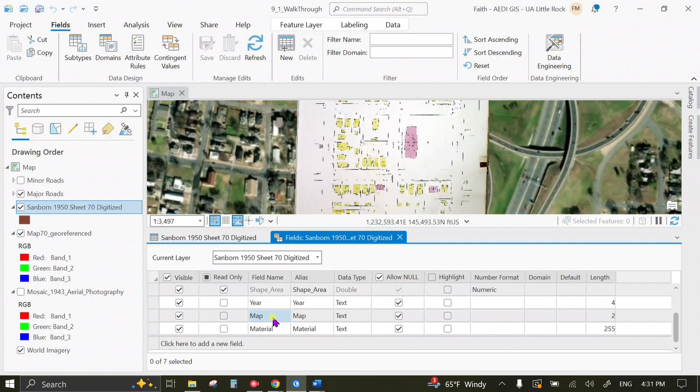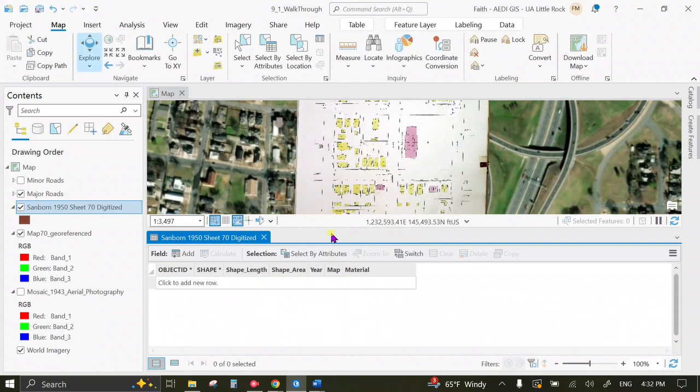So 70. All of the map image numbers are either 1 or 2 digits, so I made that text data type have a length of 2. And then our material field, I left at the default length because that is a bit more detailed, and that's where we're going to be spending most of our time while we attribute our geometry. So you can see in my newly created layer, I have not digitized anything yet, so the attribute table is empty.